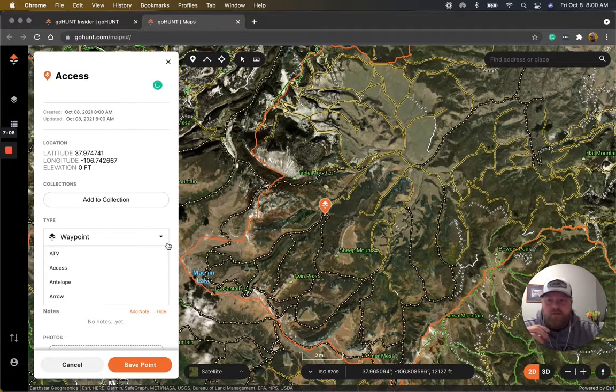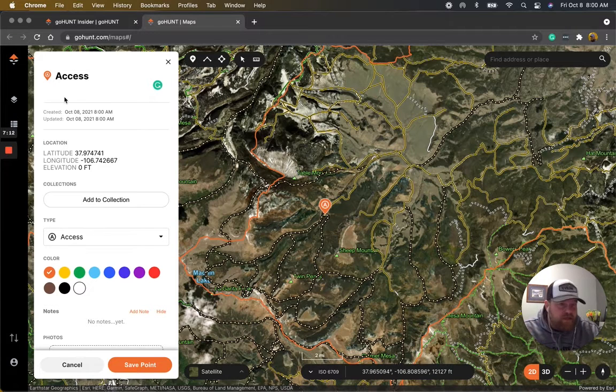From here, you can change them to the type of waypoint. Some people don't do that. I do that because it's visual for me on the map. Anytime I see that icon with an A, it means that's where I'm going. I typically change them. Personally, I change them to green. Green means go. That's my jump off point.